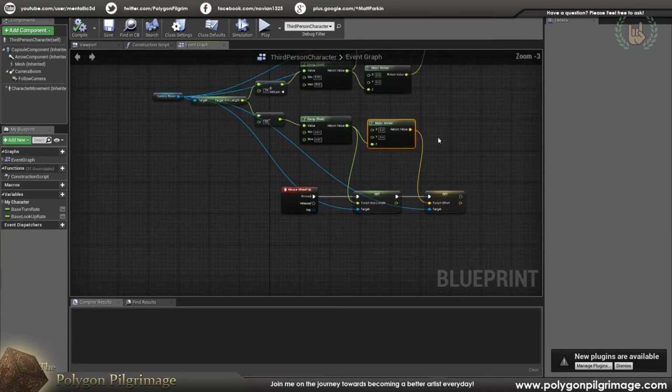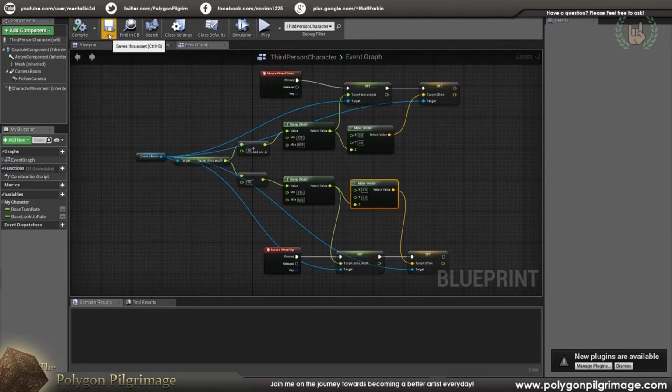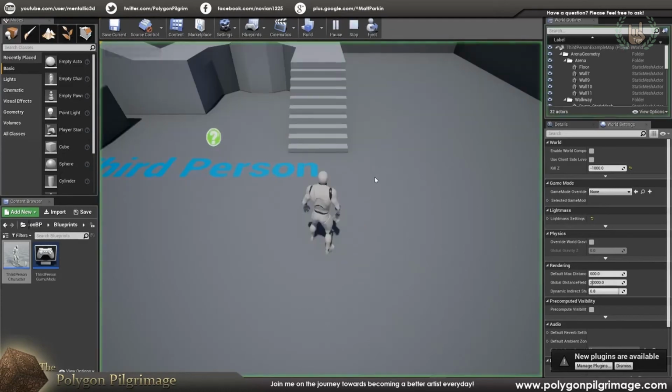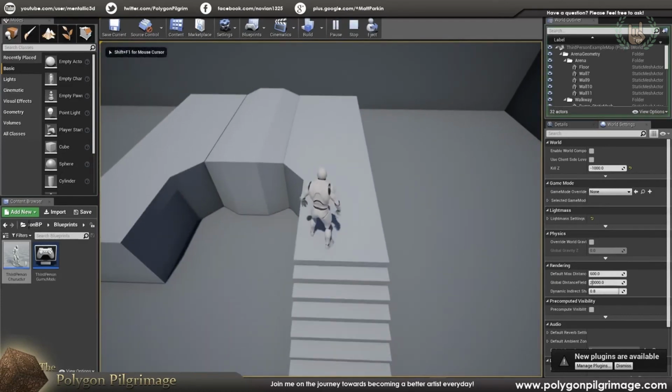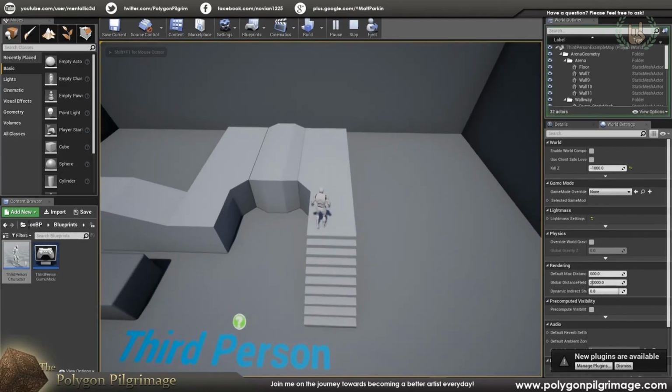So let's take a look. So we're going to compile. Everything is good. Go back to the main view. Now we can run around and I can zoom out, but only to a certain maximum. And I can zoom in only to a certain minimum.